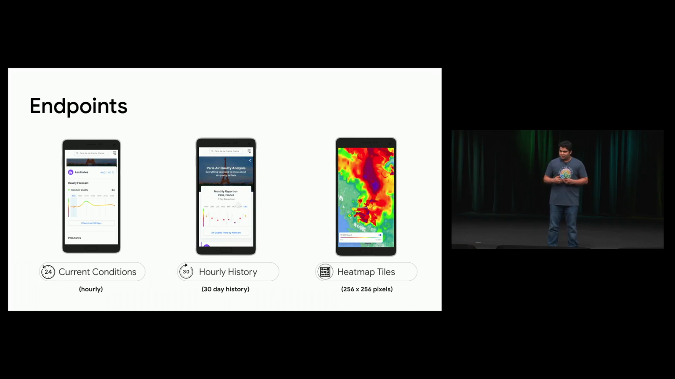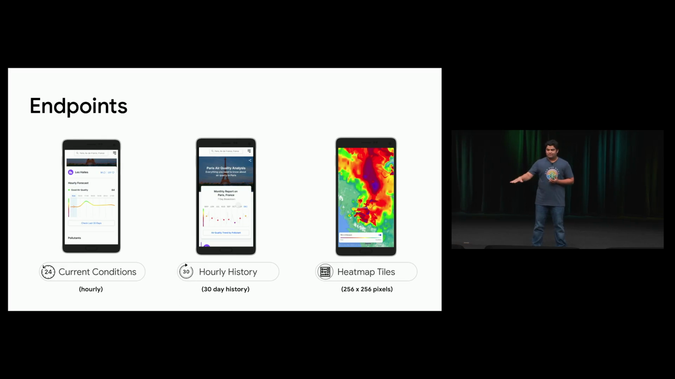The actual endpoints that we offer, there are 3 of them. The first one is the current condition, updated hourly, as I mentioned. There's a 30-day look-back window in case you want to look at what's been happening over time. This is, again, available on an hourly basis. And then the heat map tiles that I mentioned that can easily be integrated on any surface that you might have.